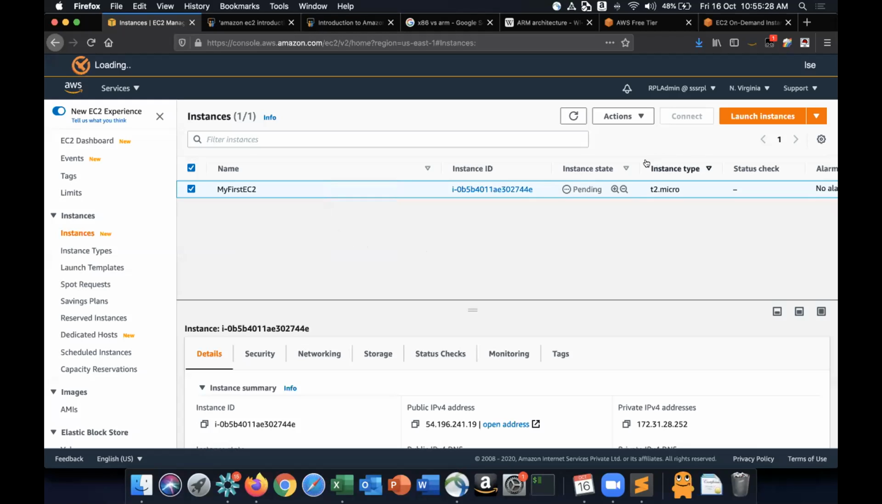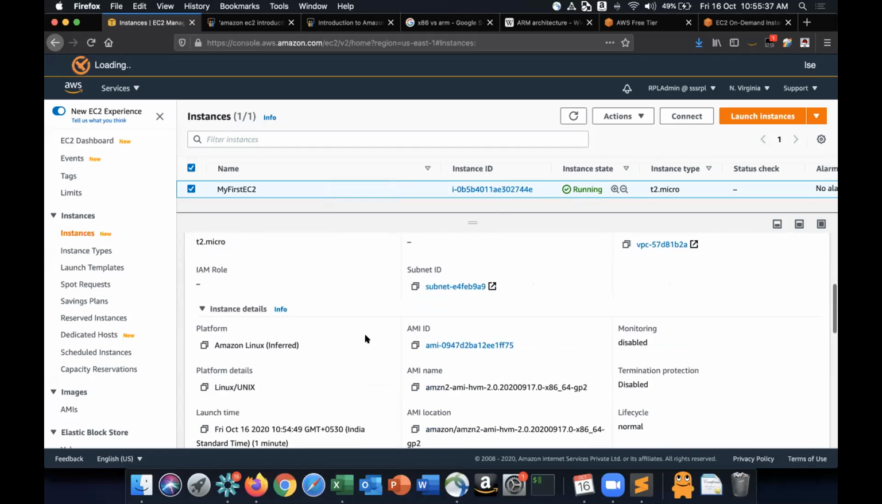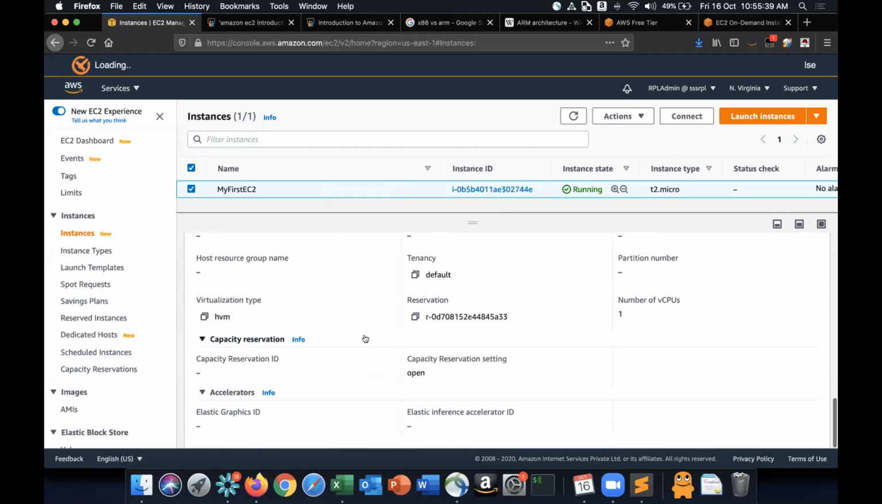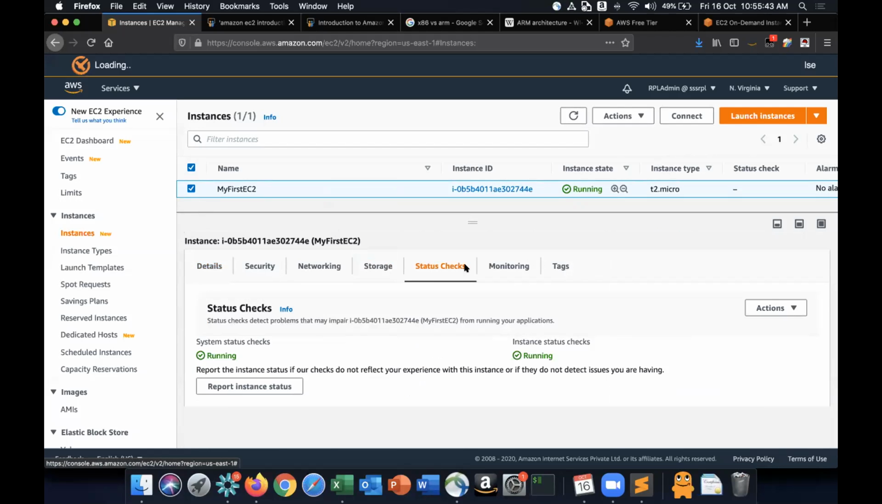So now if you see, it is still pending. Okay, it has moved to running state. Yes, now when it goes to running state, you'll see all the details about it. If you go to the status checks, usually you will have status checks 1 by 1, 1 by 2, 2 by 2. So all of that is done.